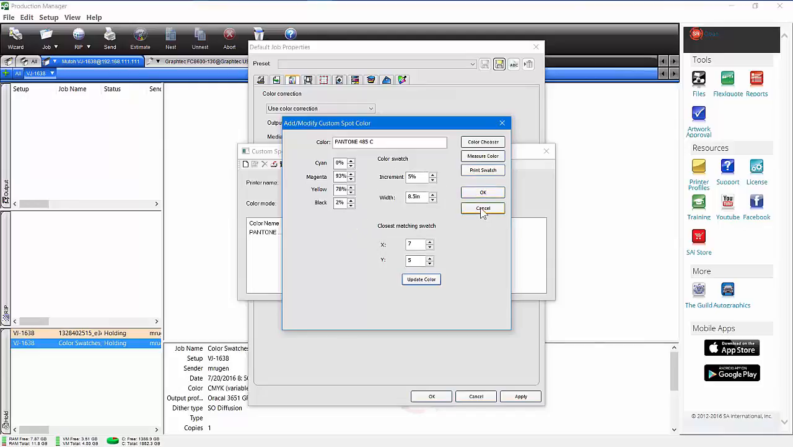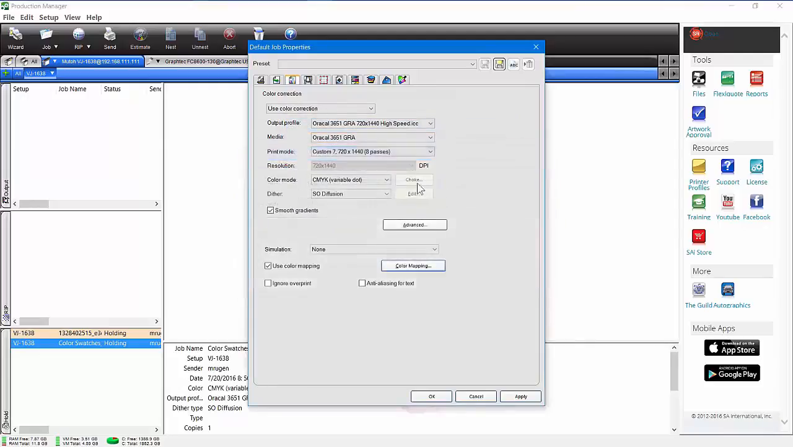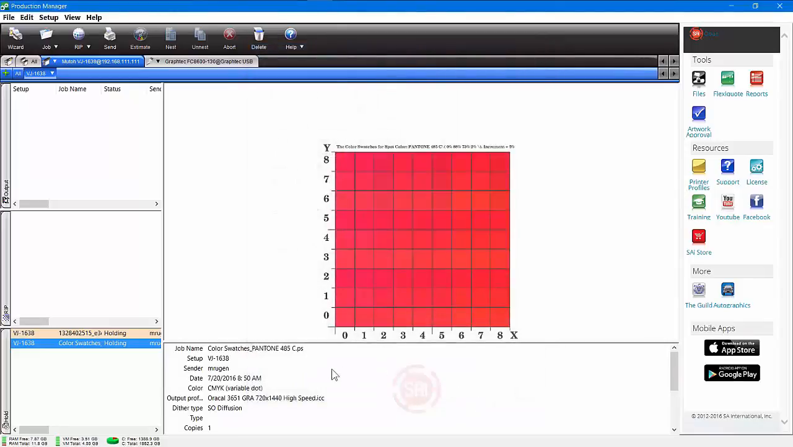Once I click OK on this, it's going to update my values in here, and I'm going to leave this on. As long as use color mapping is turned on in your default job properties, when I print that Pantone color, it's going to look at the color mapping I just made and use that new adjusted color for my Pantone color, which in my opinion was a better match. That's custom color matching in Flexi, and I think it's a great tool.